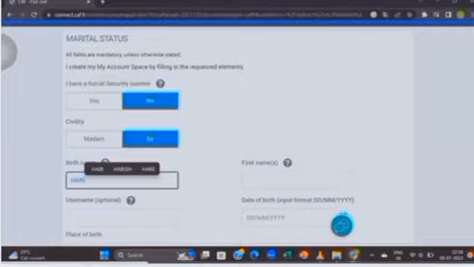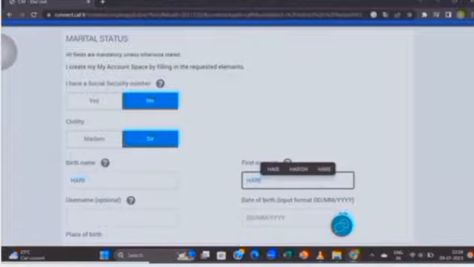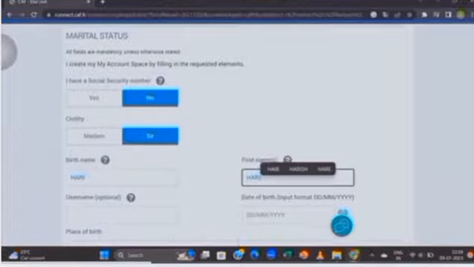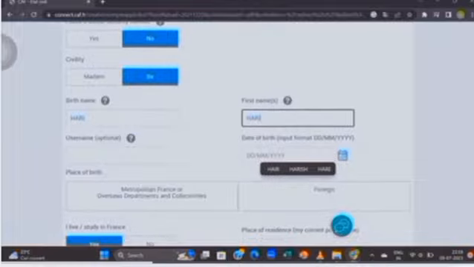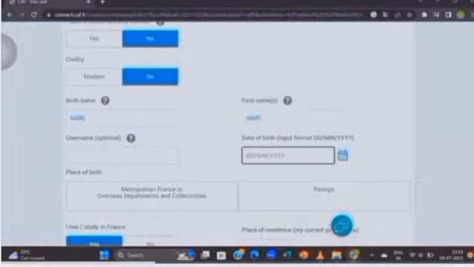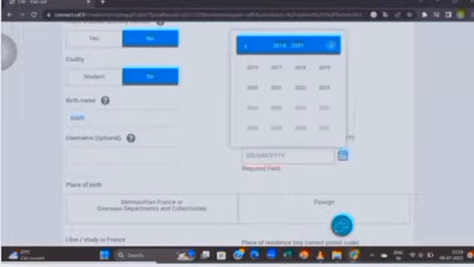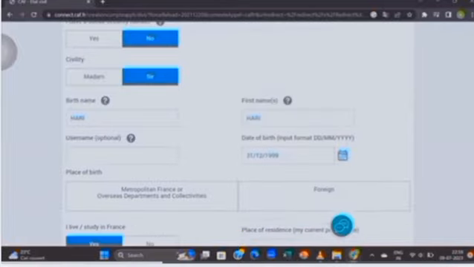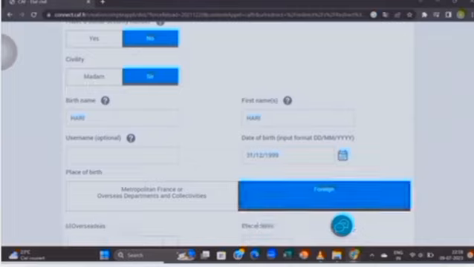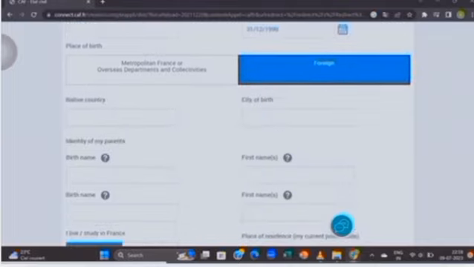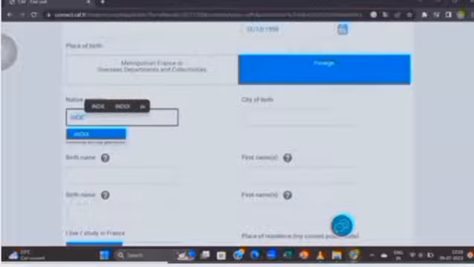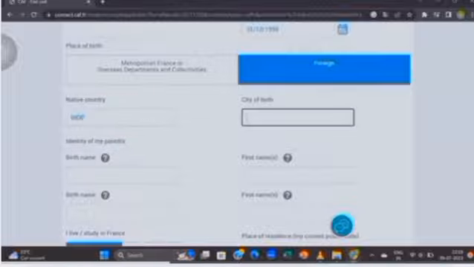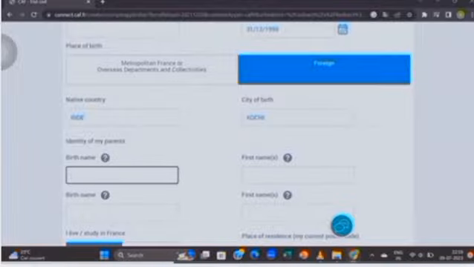Following that, we are going to enter our birth name. If the name is Hari Krishnan, the birth name is Krishnan, and the first name is Hari here. It's optional to create a username, so we don't need that, but we should correctly enter the date of birth, and you should not make any mistakes in that because the CAF amount depends on the birth, like the age also. The place of birth is always foreign for us, like if you're watching from India, so we select the country there. INDE, that's India. For the place of birth, I put Kochi here.